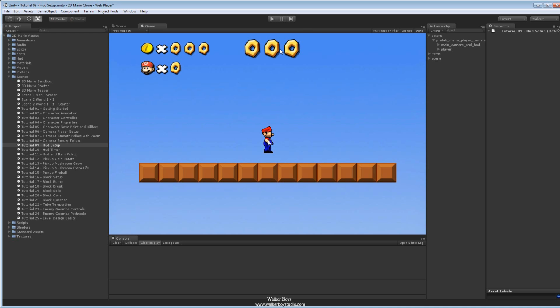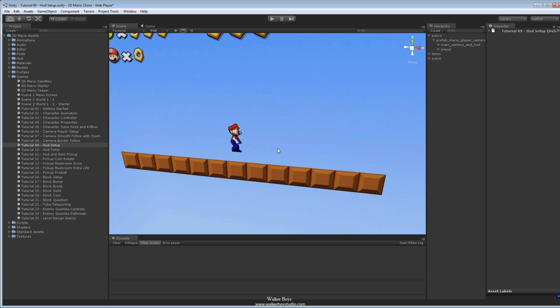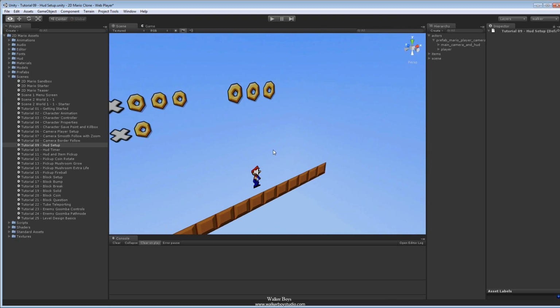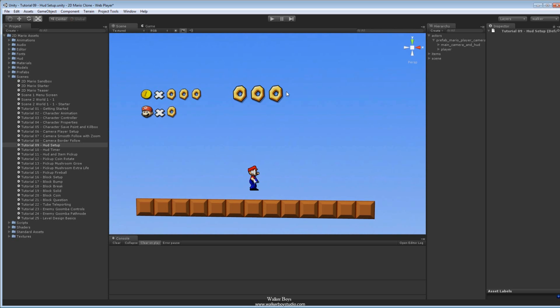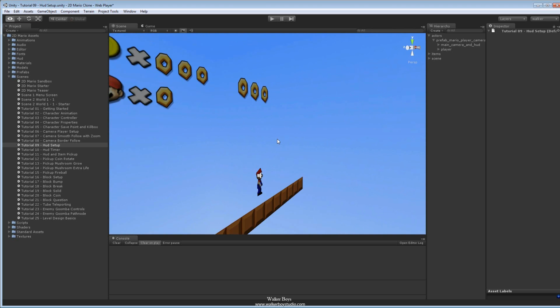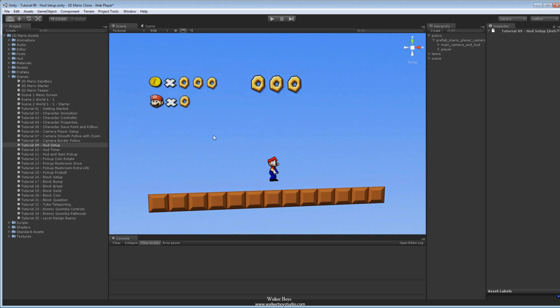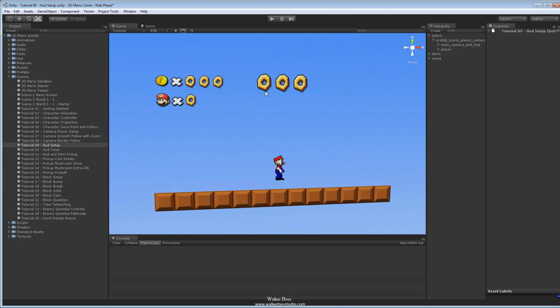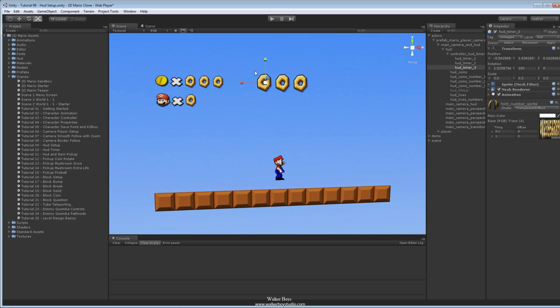For tutorial number 9, we're doing the HUD setup. Let's go ahead and take a basic look at what the HUD is going to be. On the scene, if you go to the scene tab, inside of here what you'll notice is the images. These images right here are actually part of the scene itself. They're not being called up as a separate GUI element or item. These are actually sprites with textures on them.